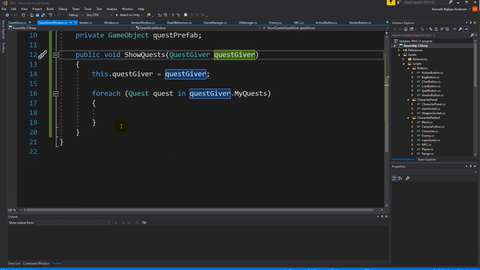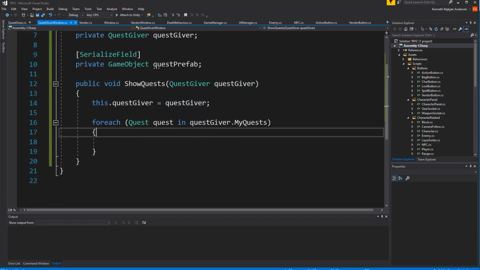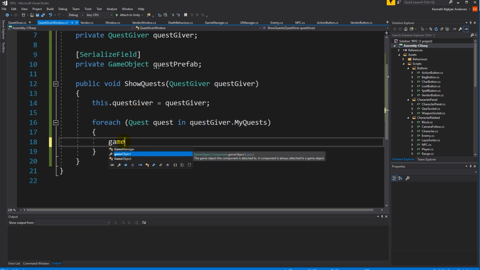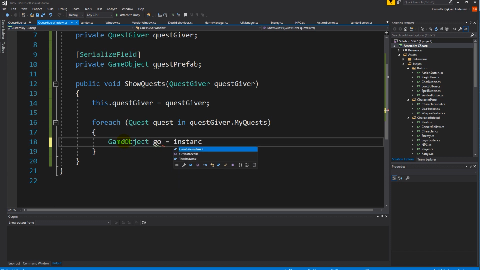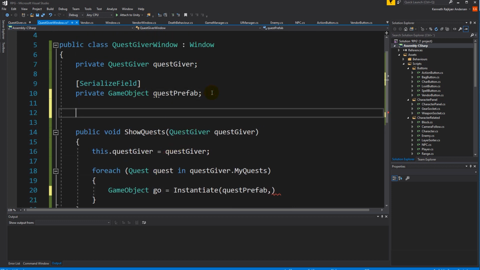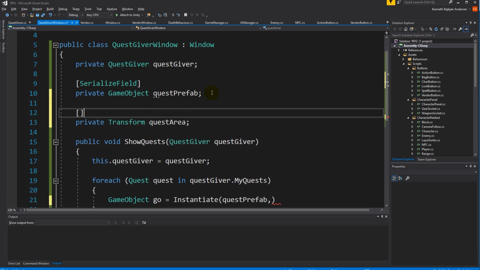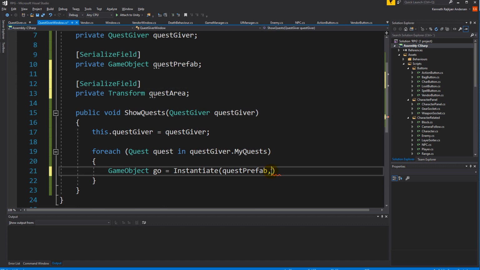Well, we need to go to our show quest function in the for each loop, and then we say game object GO is equal to instantiate quest prefab, and it needs to parent somewhere. It needs to parent to the quest area. Let's make a transform there, call quest area. And we also serialize that, so we use that as a parent.